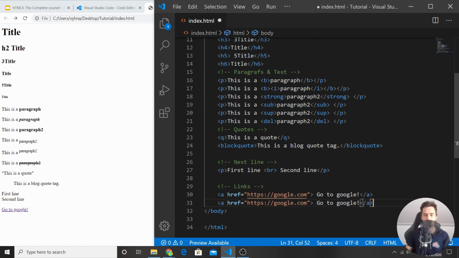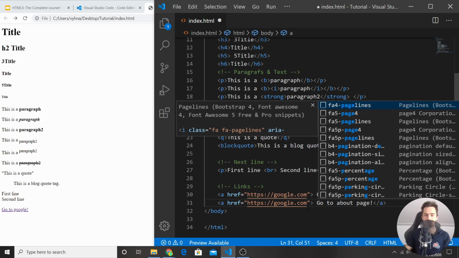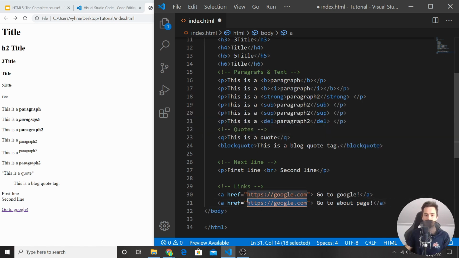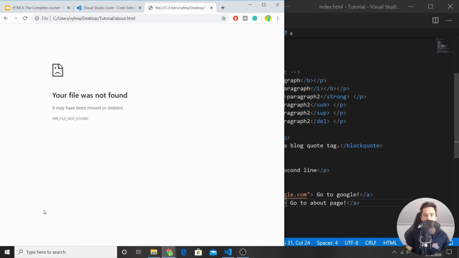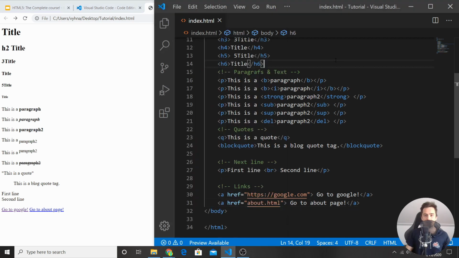So let me just show you how you can do that. Inside here, I will just type go to about page, and inside here I will just specify a file named about.html. Okay, save this and let's reload the page and see how it looks. So there we have it, go to about page. When I click on that, you can see that the file was not found.